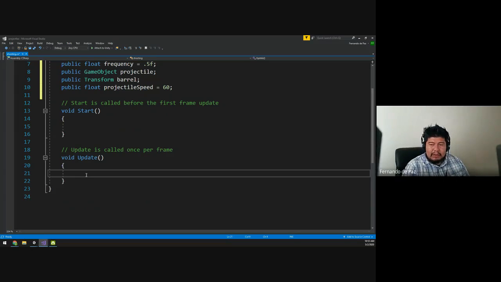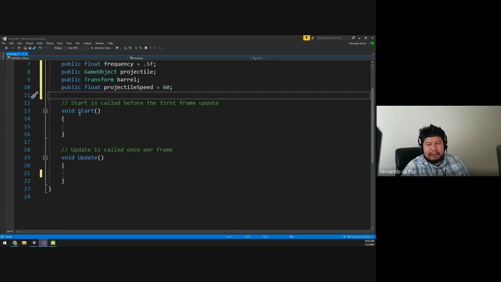So here, we're going to first keep track of time. We forgot one variable up here, one private variable. I'm going to say private float, and we're going to call it C time. C time is short for current time. So what's our current time? That's going to keep track of how much time has passed by.